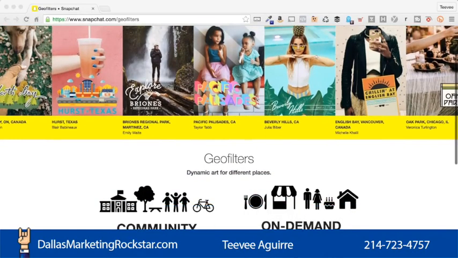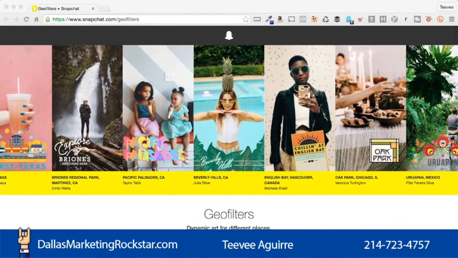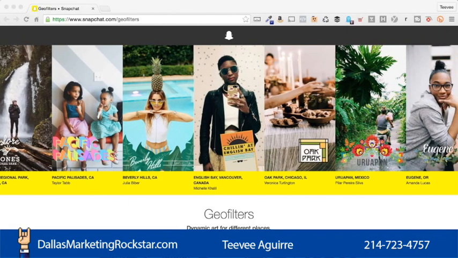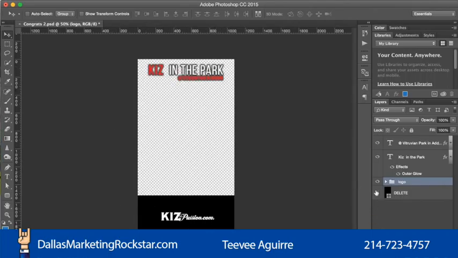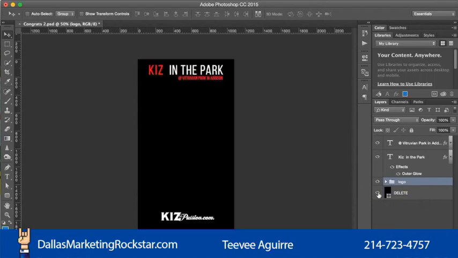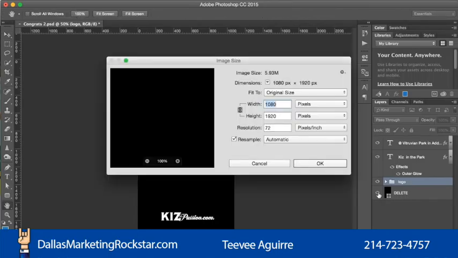But who it can benefit is anybody that puts on events, or you want to create an event for your brand and your company in a specific location. You can add this and make it cool. I'm creating one for a dance community and brand that I am a part of, and I'm paying for. This is the actual design. So you need to have that ready before you even start. And just so you know, the dimensions for that are 1080 by 1920.